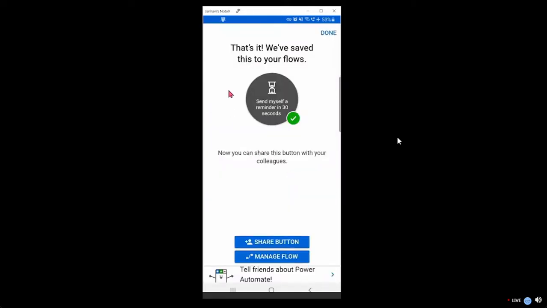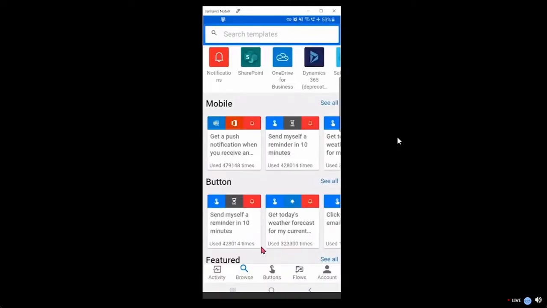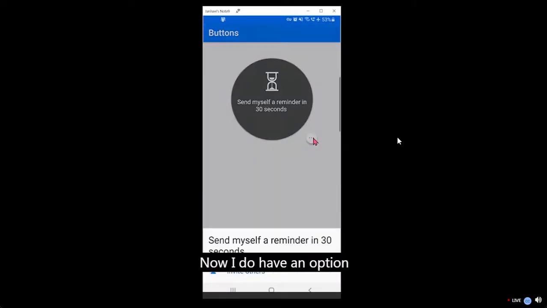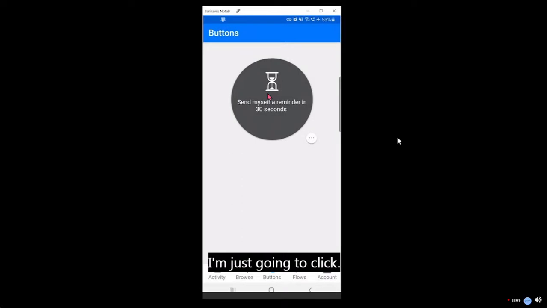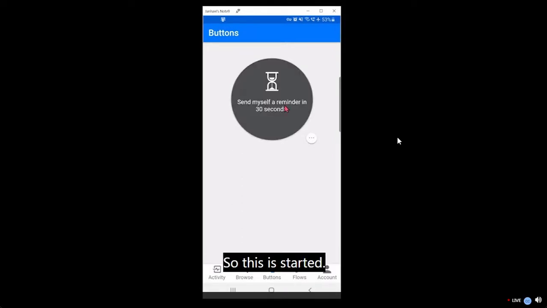Okay, so here we have our flow ready. This is a button flow, so I can share this. I can manage the flow, which will take me to the edit page. And to run this, I can click here. I need to first click done, and then go to my buttons, and then click here. Now I do have an option to invite others and share the button link. I'm just going to click. So this is started.